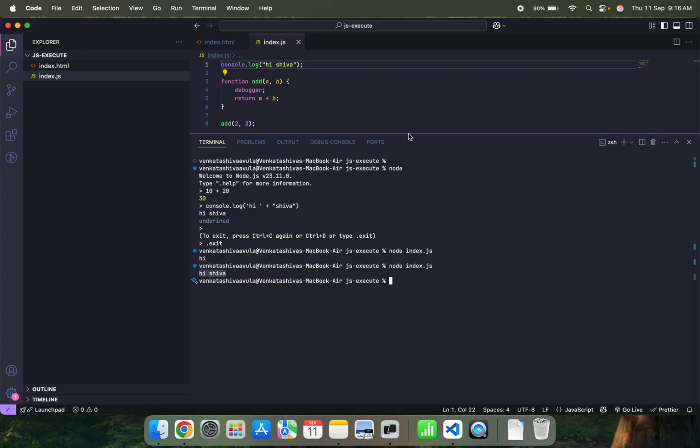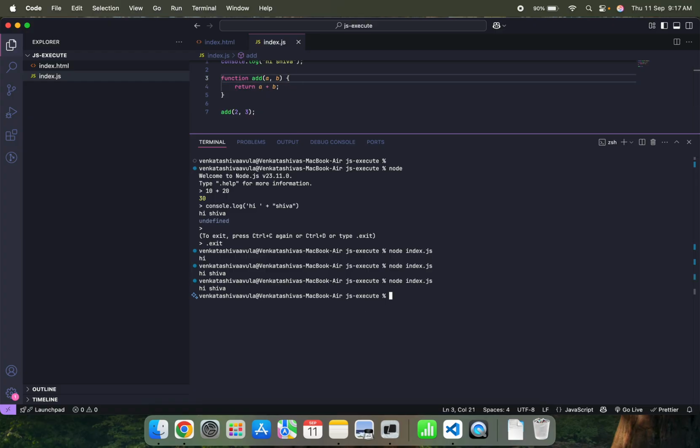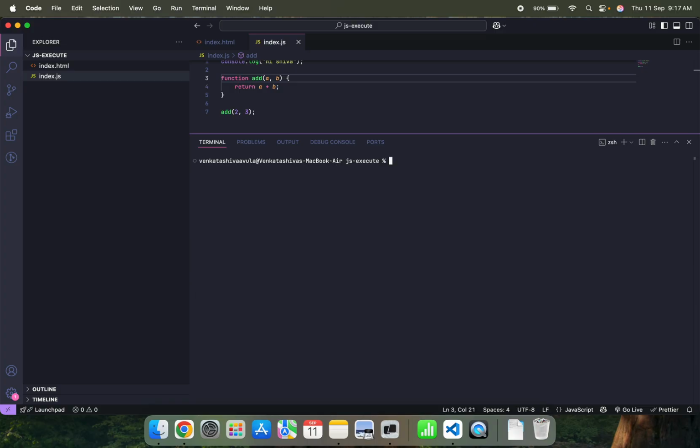This is also a simple way because you don't need to go to the browser or anything. It's the simplest way. We just need to type node and then the file name which you want to execute, and that will give you the output. This debugger won't work in Node. It will only work in the browser. Okay, you don't need to worry about that.